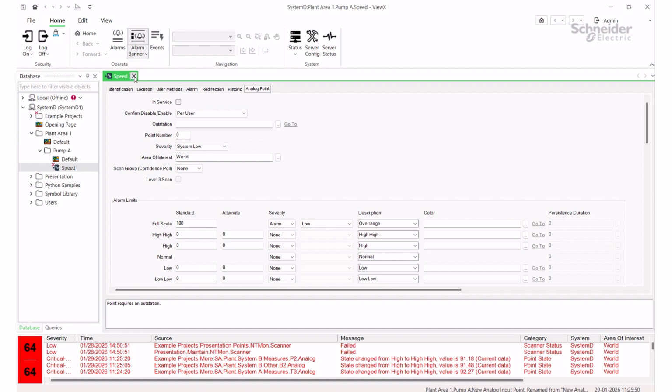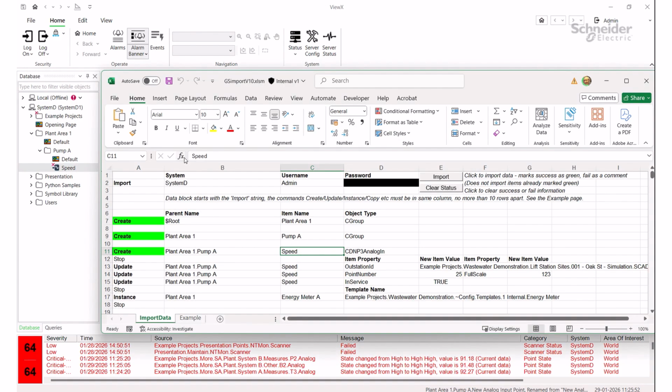number. So what I've done with the spreadsheet is now had a group of update commands, and the first one will use the outstation ID property and populate that with the name of a valid RTU for this type of object. If I'd used an invalid type, I'd come up with an error. On a separate line, just for clarity, I'm setting the point number to be 25 and the full scale to be 123. And then finally, we'll set in service to true.